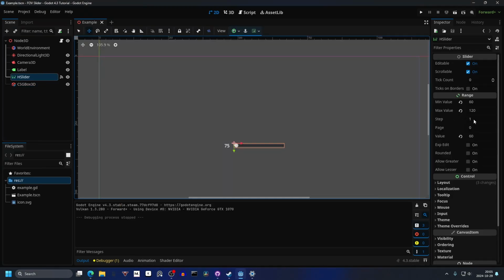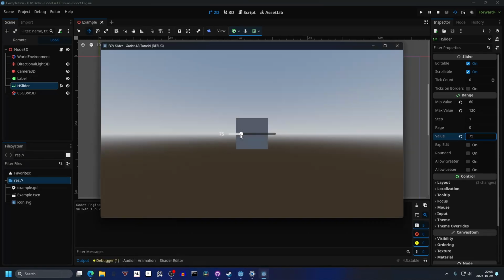So I'm gonna select the HSlider and I'm gonna set the value at 75 since that's what it's at on default. Now I'm gonna run it again. And now it starts at 75. And if I decrease it and increase it, you see it's working.